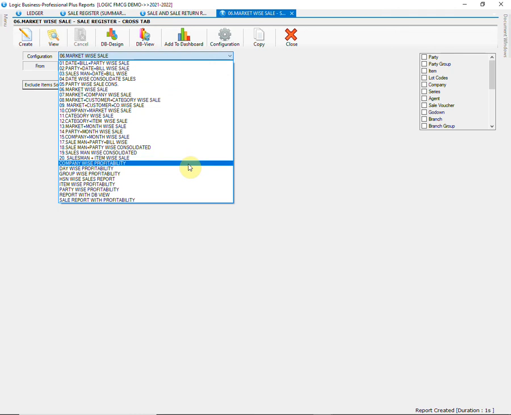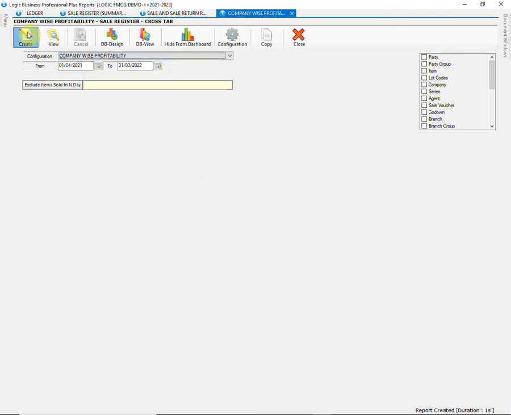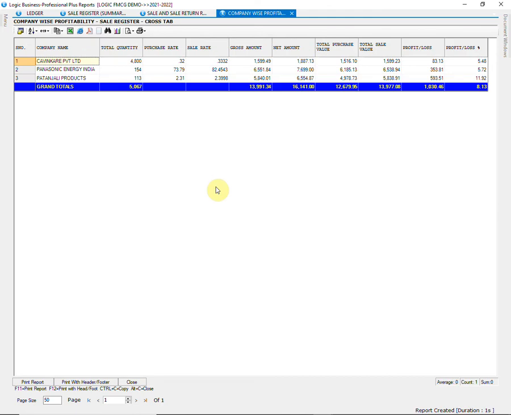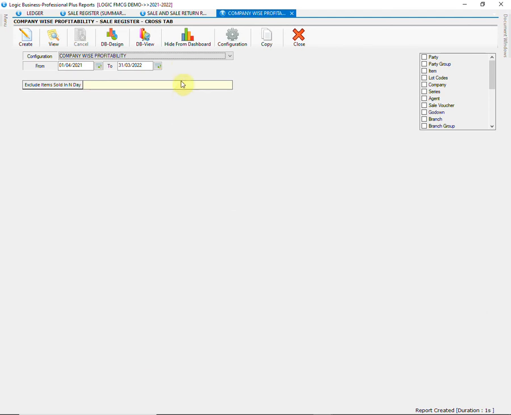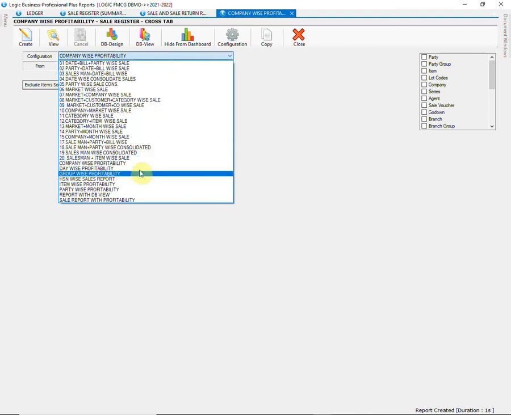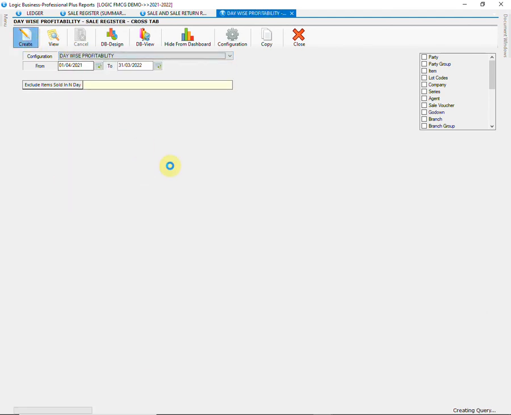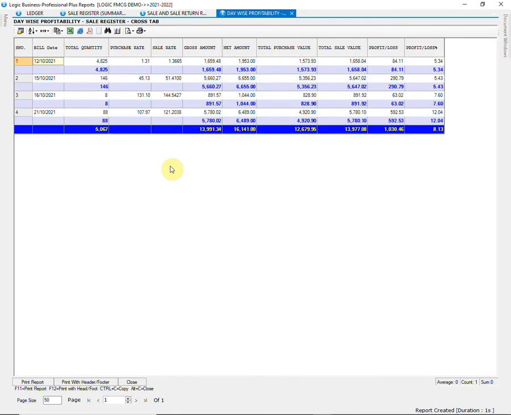You can also check profit or loss earned by you. The Company-wise Profitability Report shows profit or loss in rupees as well as in percentage. Similarly, you can also check the profit or loss earned in a day. If there is a loss, it will be displayed in red with a negative sign.